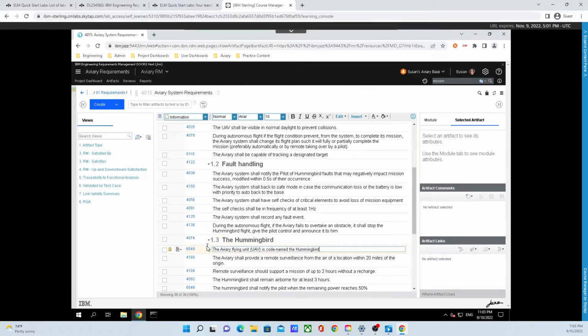Again, type inside of the box, the Aviary Flying Unit UAV in parentheses is code-named the Hummingbird, where a dash is a hyphen. Now, either select or double click the Hummingbird text. We're going to change the color of the text to blue.